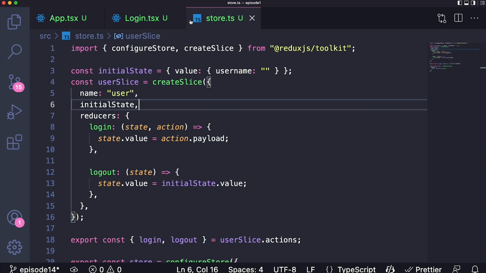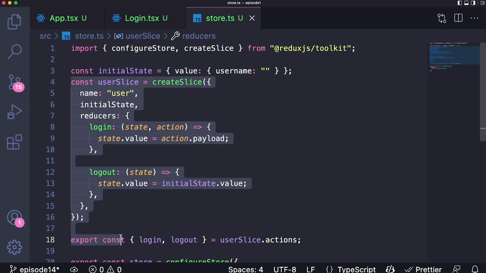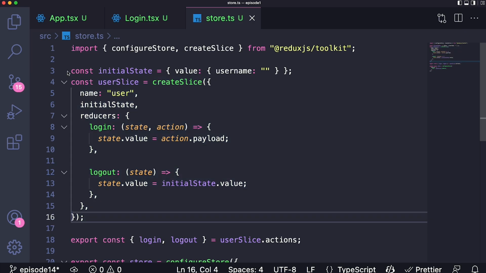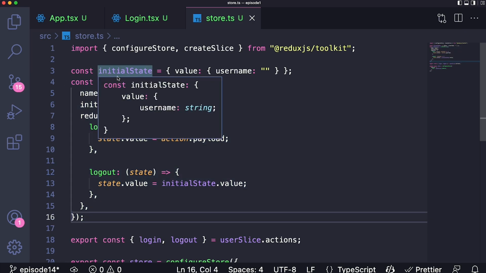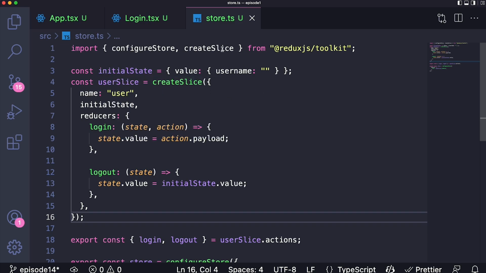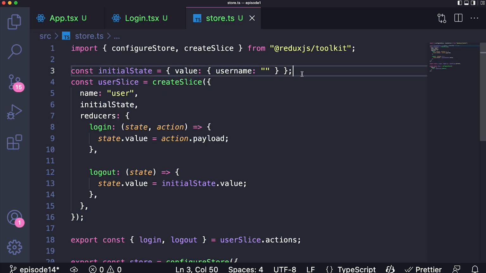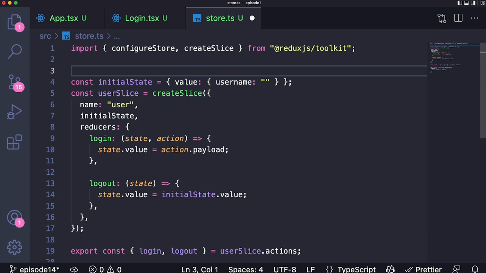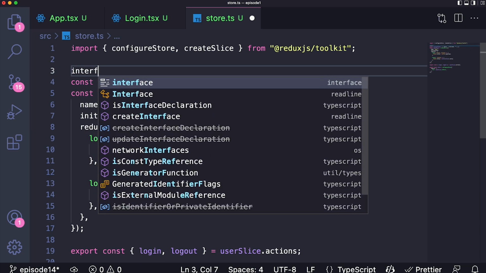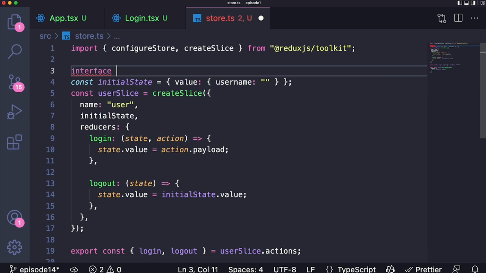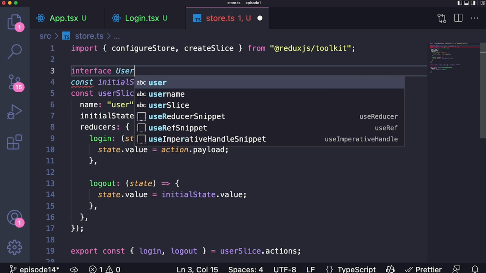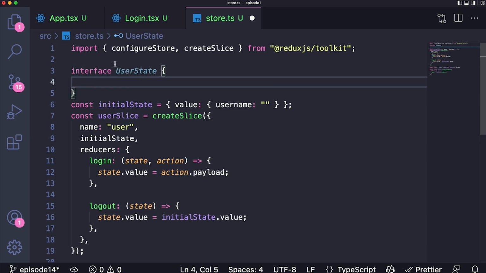So the first thing I like to do is come to my store over here. Whenever I create a slice, I want to specify the format of our initial state. Our initial state will obviously contain what is known as the value. So we're going to define an interface, and this interface can be called whatever we want. I'm going to call it user state. This state will contain one property, which is value, just like this.